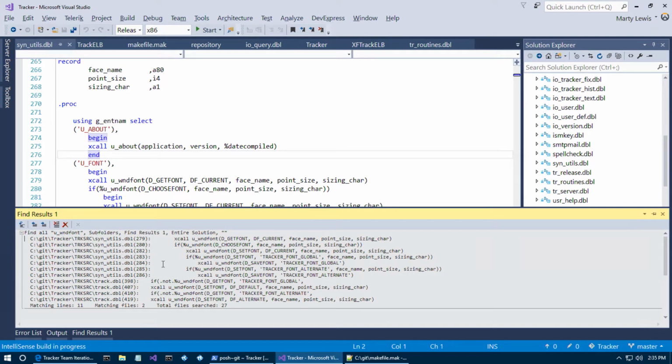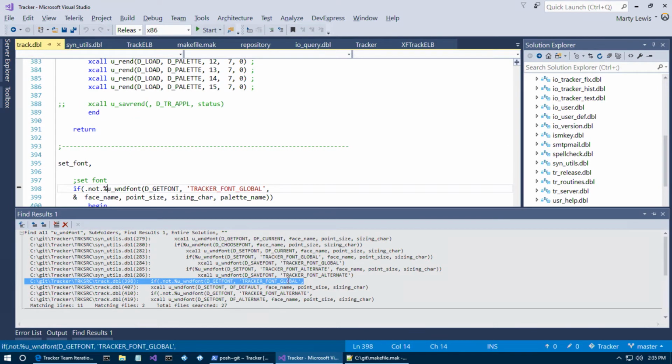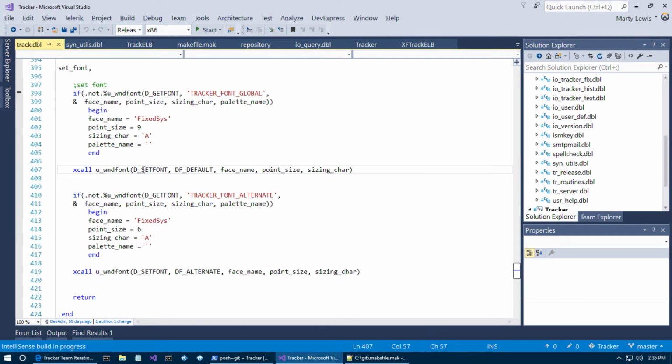Wind font. Tracker font global. Set font, if not wind font global. Hey, this looks like a default right here. Let's give that a try. See if our 15 point size works.